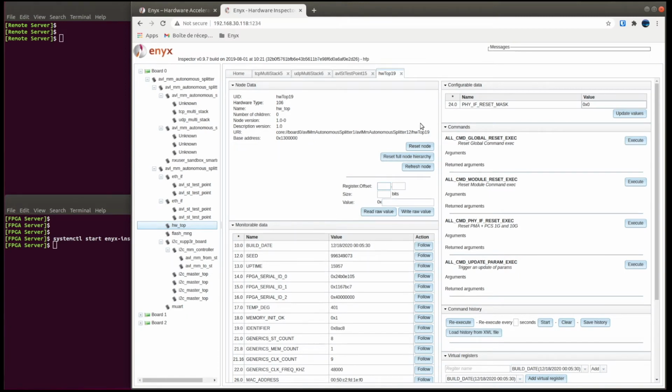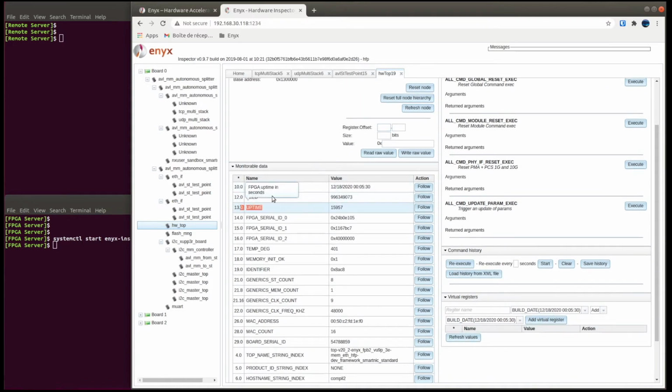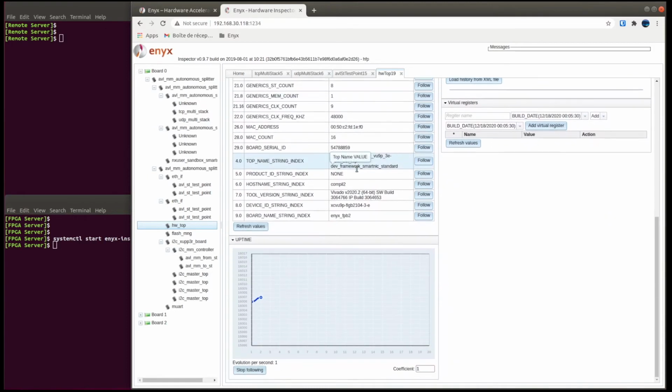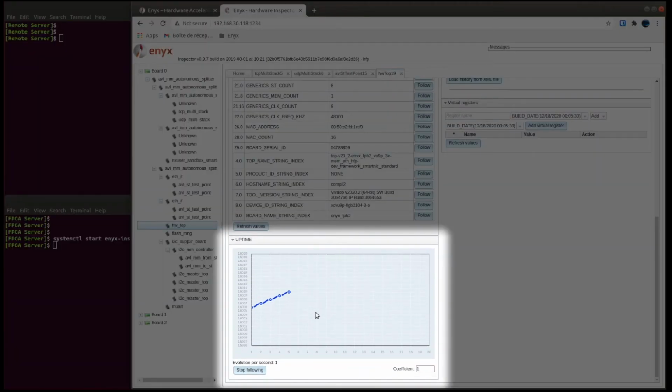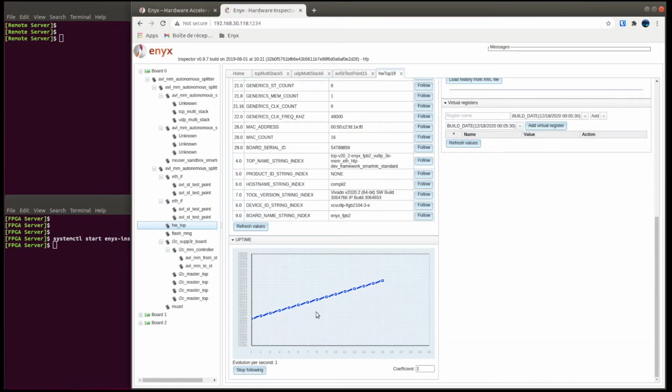Registers in the Enyx Inspector can be followed so that a visual diagram is presented showing the value of the corresponding registers through time, reads being performed each second. For demonstration, the uptime register in this specific core can be monitored by pressing the Follow button. If there are any paged registers, such as in the Enyx TCP stack, then these are also shown in individual paged sections of the web browser.